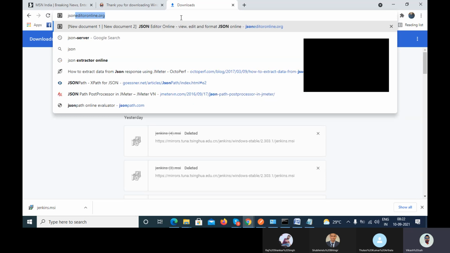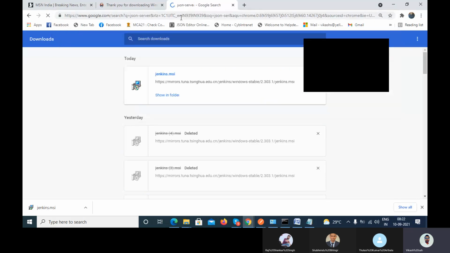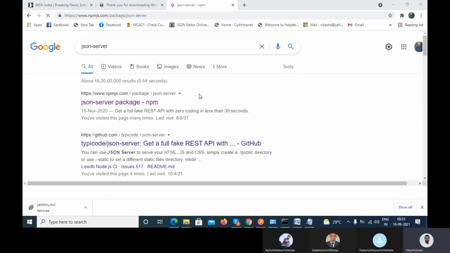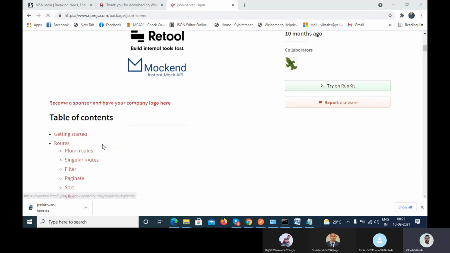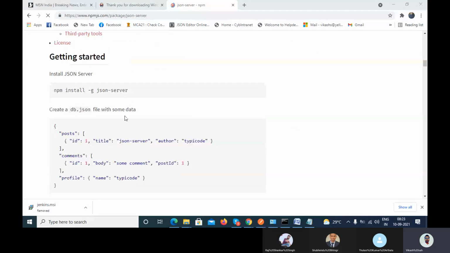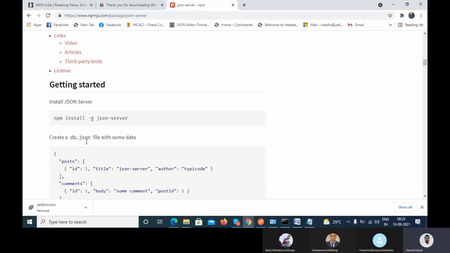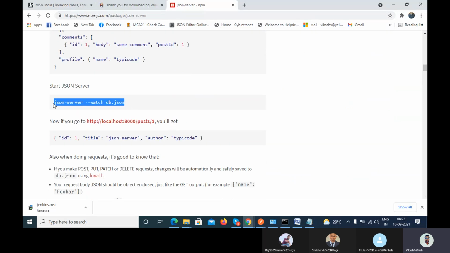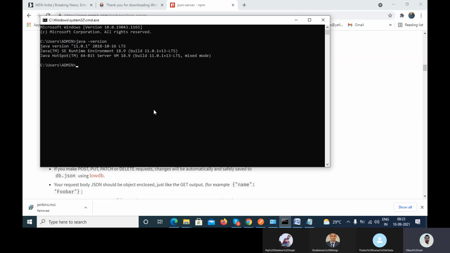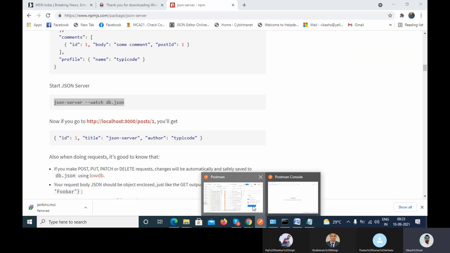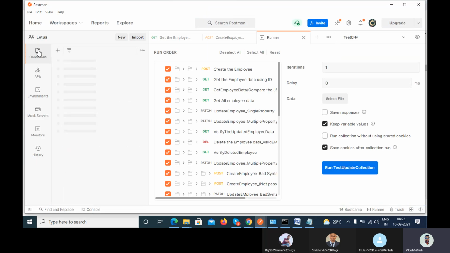So let me start my server quickly. After that we can proceed further. Let me open where it is. Yeah. So I will copy this command and run it. Okay, so your local server gets executed once you start it. Now let me go to the collection.